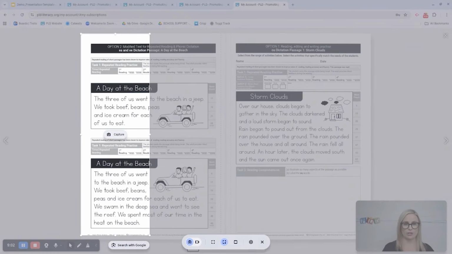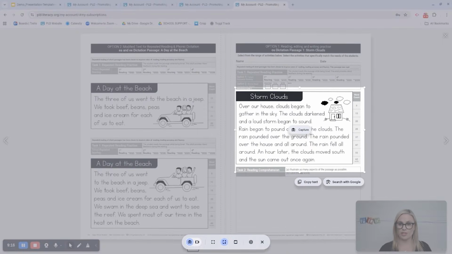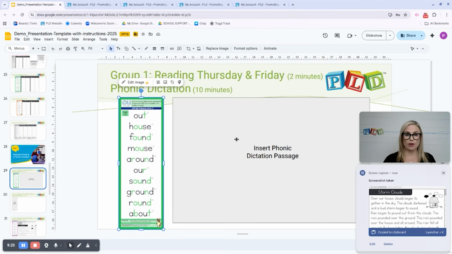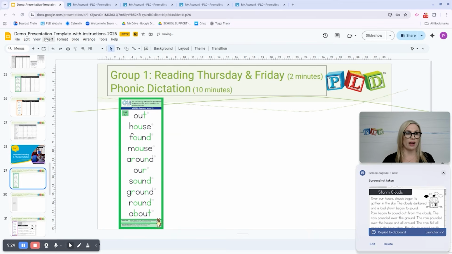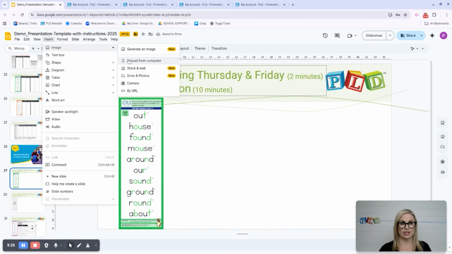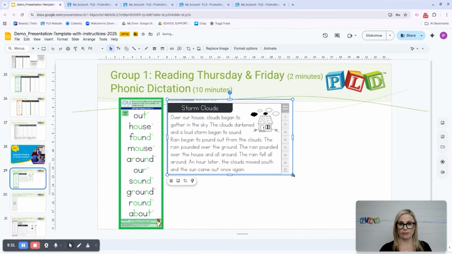And again, I'm going to screen grab that. I'm going to screen grab my phonic dictation passage from my resource. And again, pop across. I'm going to add in my phonic dictation passage for this week. And there it is.